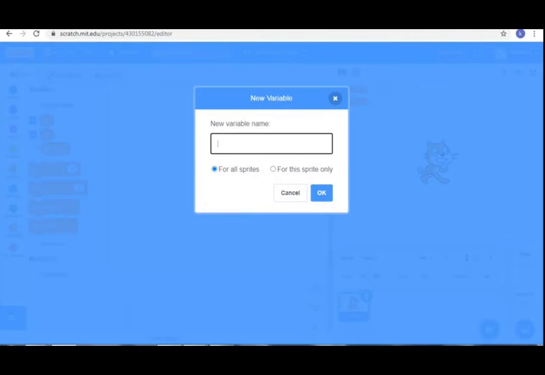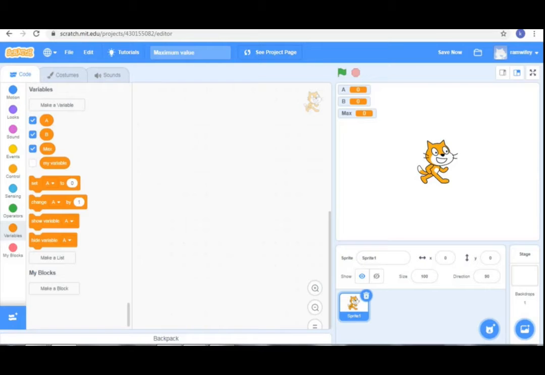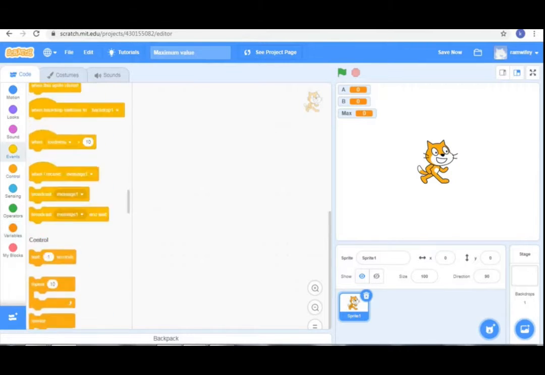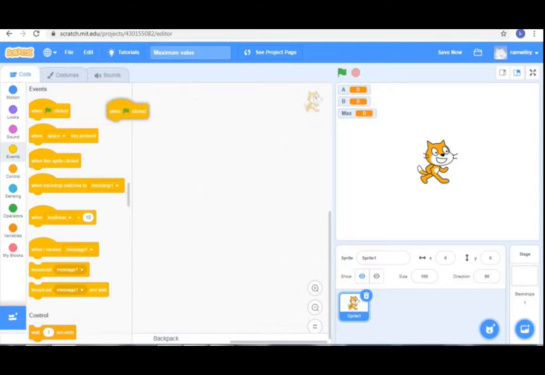And then again click on make a variable, type max and click on OK, so that we get three variables: a, b and max. These are the variables which hold the values. Now go to the events block, drag and drop when green flag clicked.